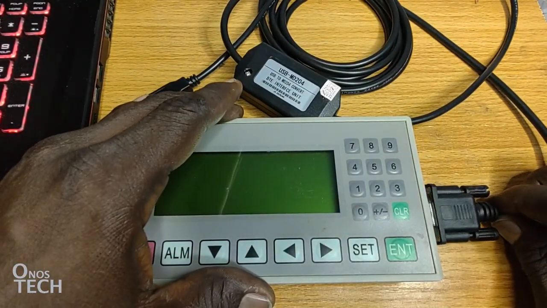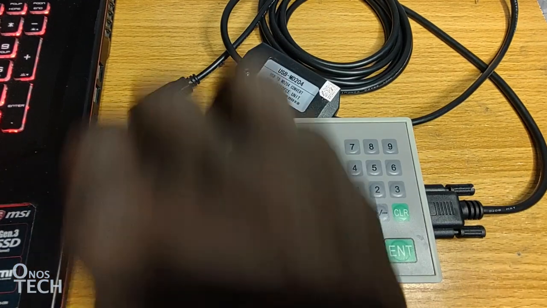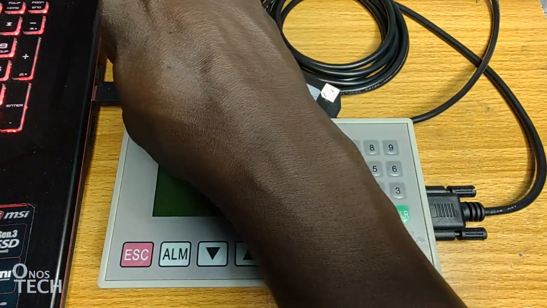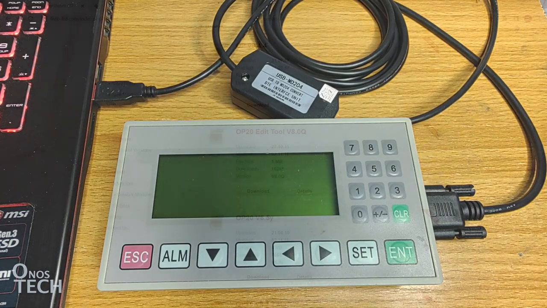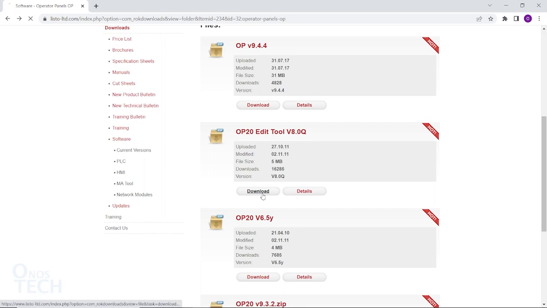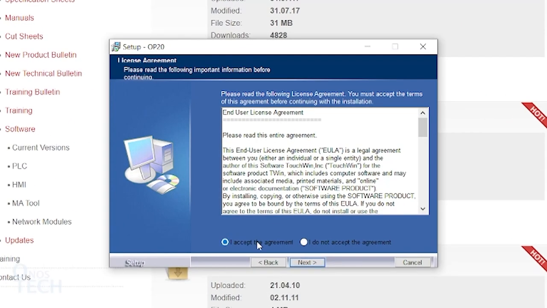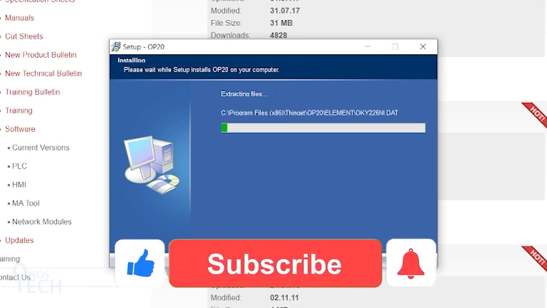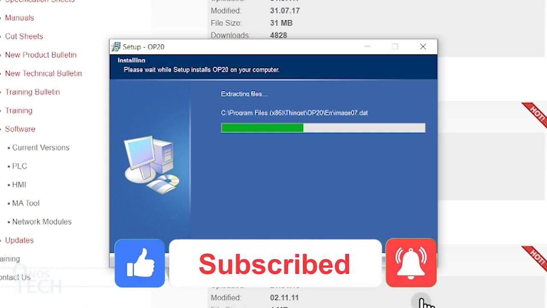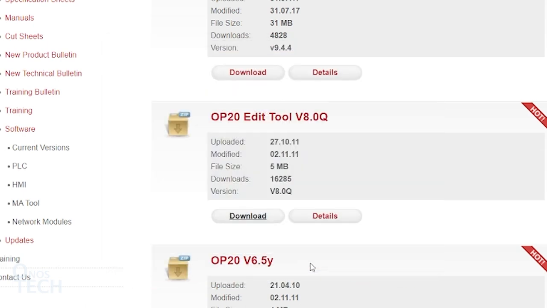Connect the USB MD204 cable to the OP320 and your PC USB port. Note that it uses the same CH340 device driver as the Nano. Download and install the OP20 V8.0Q Editor 2 from the link in the description. This software version is suitable for the OP320-A-S model that supports RS485 connection.